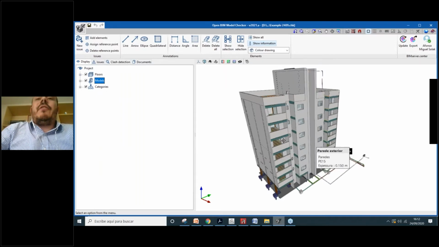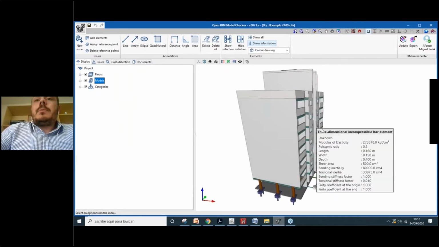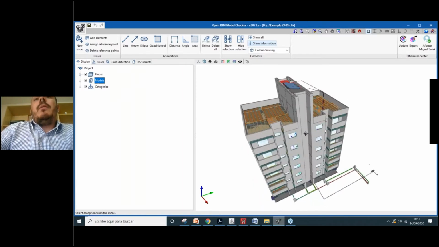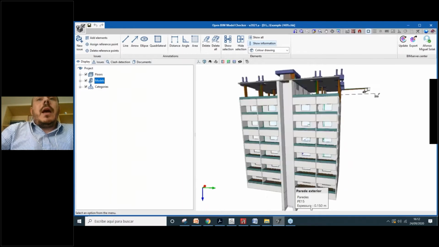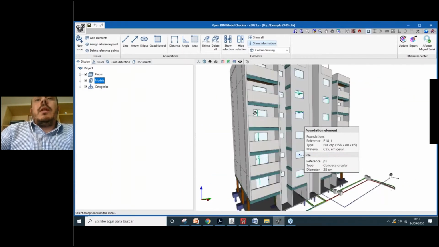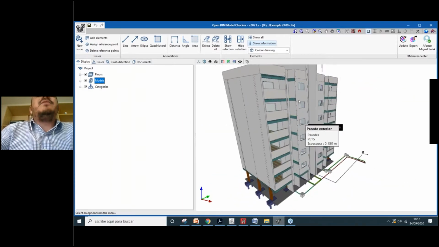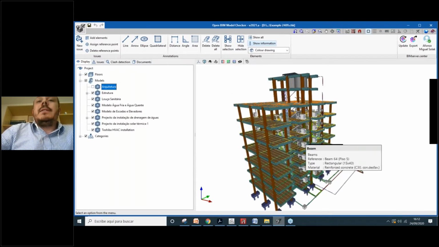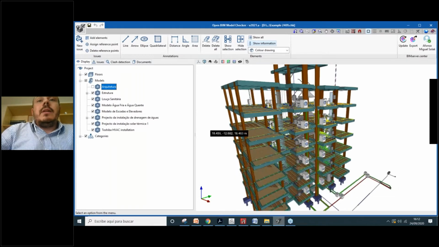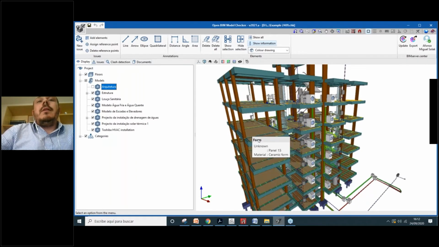Okay, so the first thing that we can do with Open BIM Model Checker is to visualize the model. Okay, so that could be useful as an IFC viewer. So this is the first use of the software. As you can see here, the structural model is in brown.